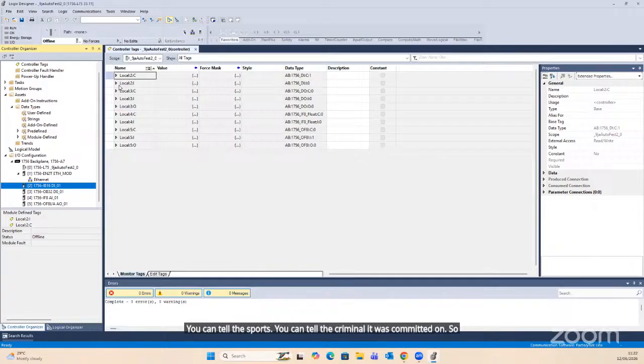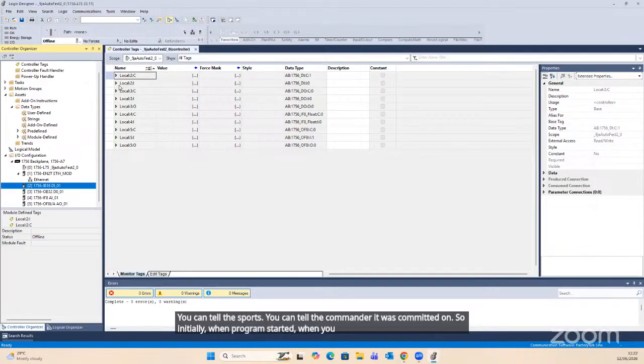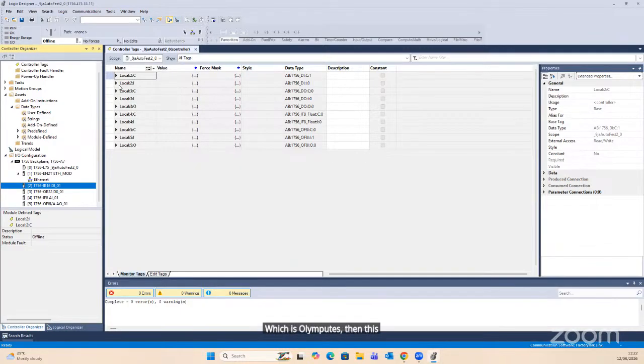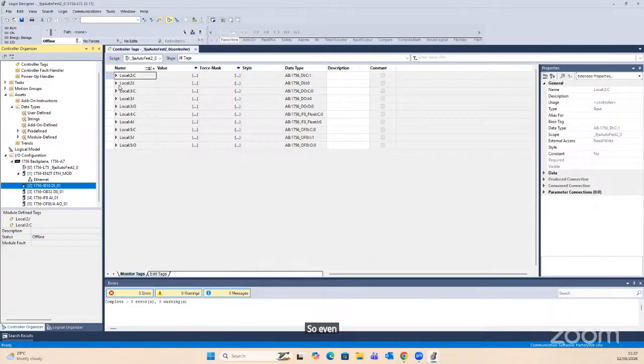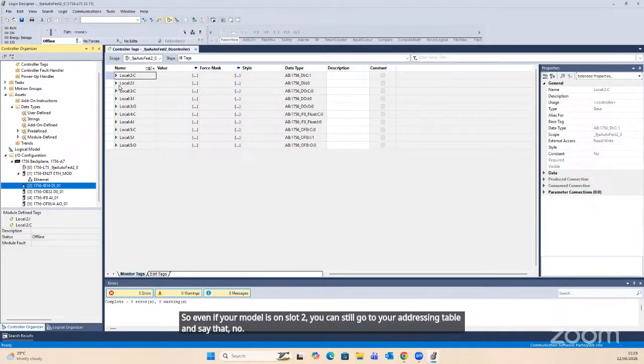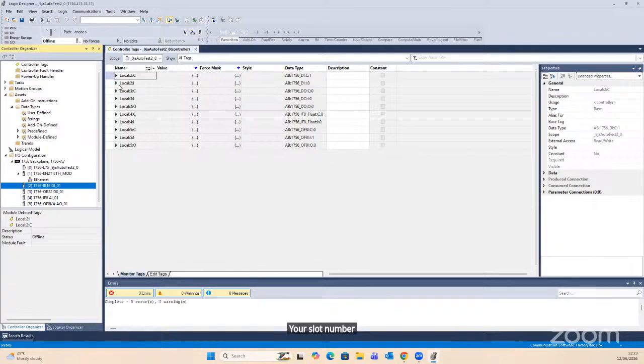So initially, when programming started, when you put it on I, which is an input, then the slot number will be that, I2 point. Then your terminal will be what represents that one. This was before everything became fluid, and you could assign an address personally to a single module. So even if your module is on slot 2, you can still go to your addressing table and say no, I don't want to use I2 point, I want to use I12 point. But before, your slot number is always the first byte name, that is the I2 point.